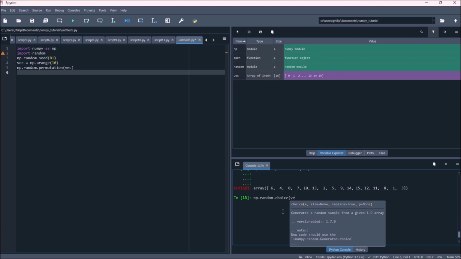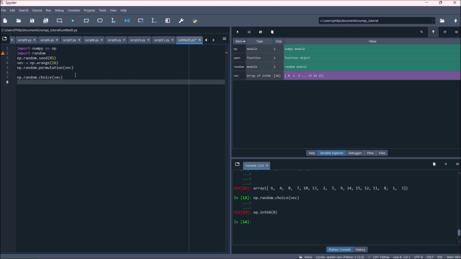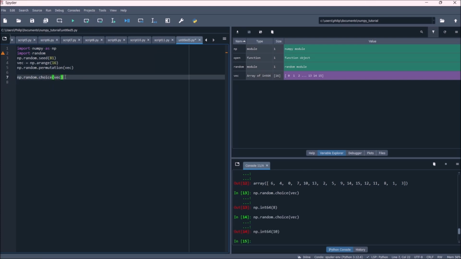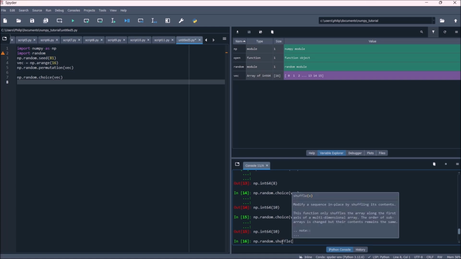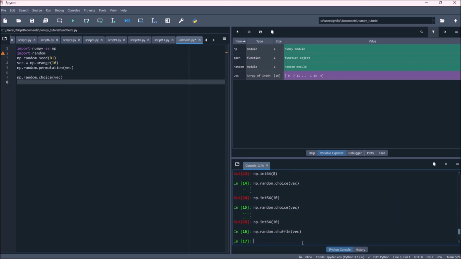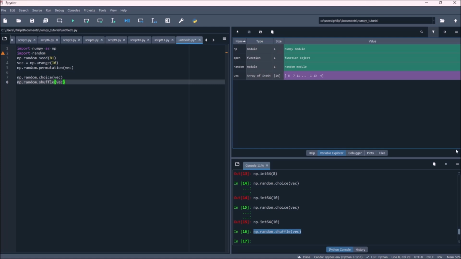The function choice can be used to select a random choice from the numpy array. In this case we've got 8, 10 and 10 again. The shuffle function will shuffle an array in place. Notice it's got no return value, and the array is updated in place, so this is mutable.